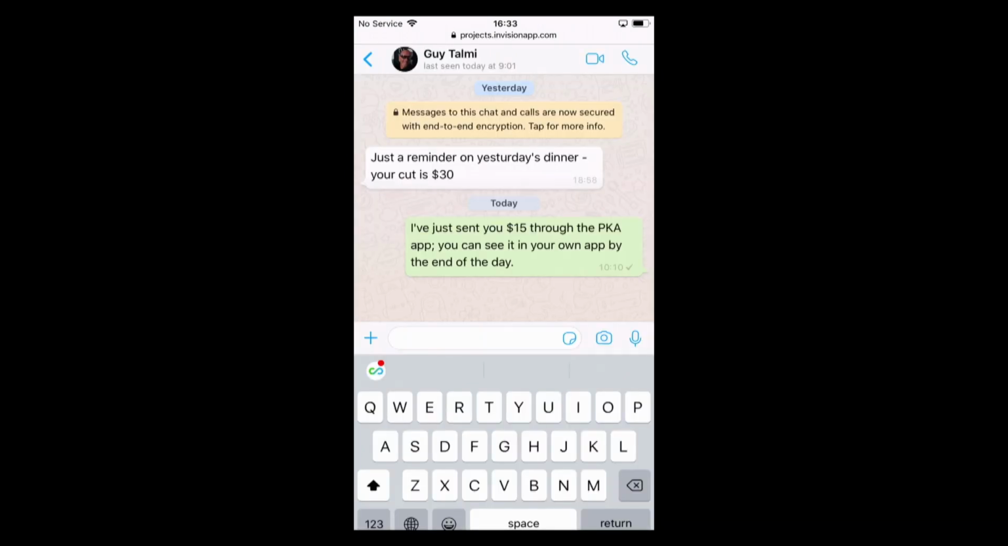Now, this is the banking experience your customer expects today. Before PayKey, if I wanted to pay Guy, I had to leave WhatsApp and open the bank app or a digital wallet in order to make that transaction. But from now on, the peer-to-peer payment experience is simple, frictionless, and easy.